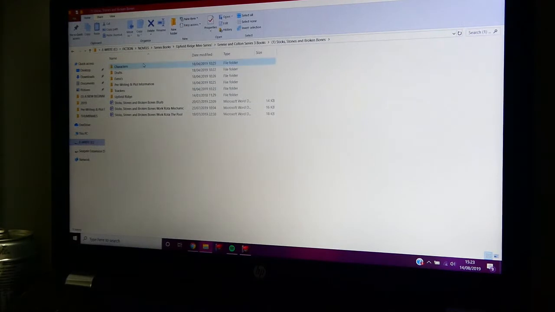So I've got characters, drafts, extras, pre-writing and plot information, trackers, and Upfield Ridge, and then I have these 3 extra bits, one being the Sticks, Stones and Broken Bones blurb. I've then got a work rota for Colton, who is a car mechanic, and then a work rota for the pool as well, which Lenny works at because she's a lifeguard.